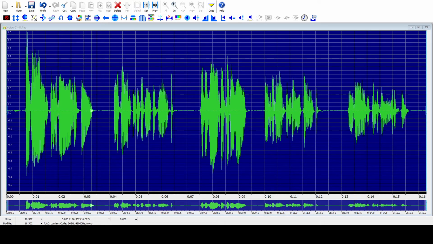-17.97 LRA. LRA is Loudness Range Average, which creates an average of the dynamics of my content. There is a button called Calculate Loudness, which actually calculates the loudness range.